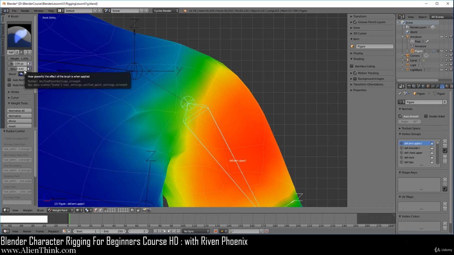Okay, so now if you think about this, because we don't have access to a keyboard shortcut by default in weight paint mode to change the weight, we can actually use the strength as the weight by keeping this at a value of 1. Right? Now if we don't want to use keyboard shortcuts, we can keep this at 1 and change this value.